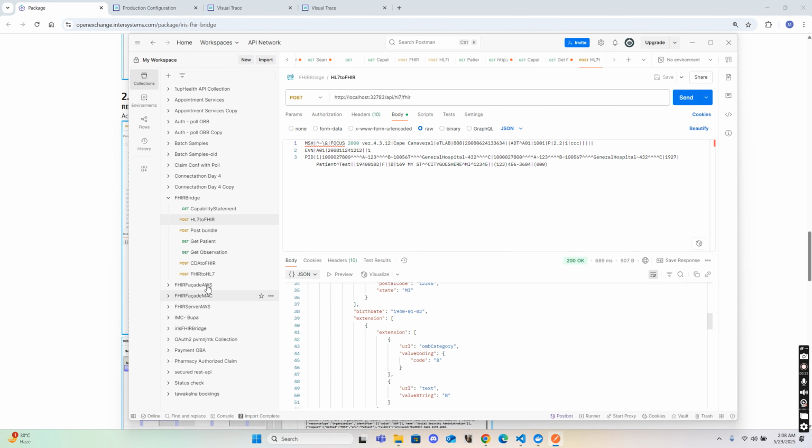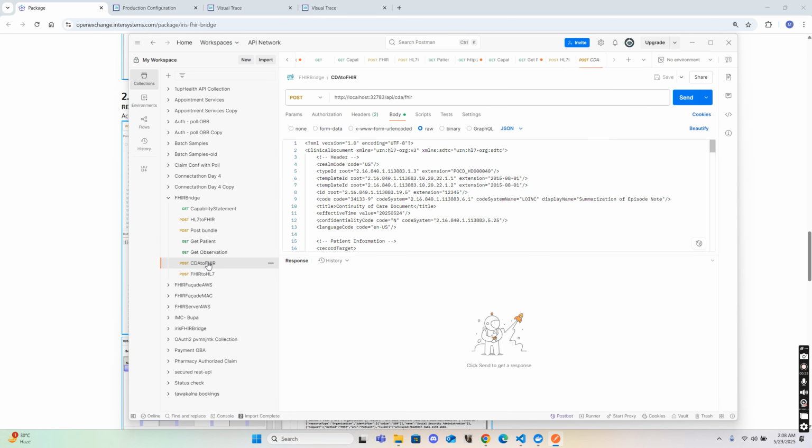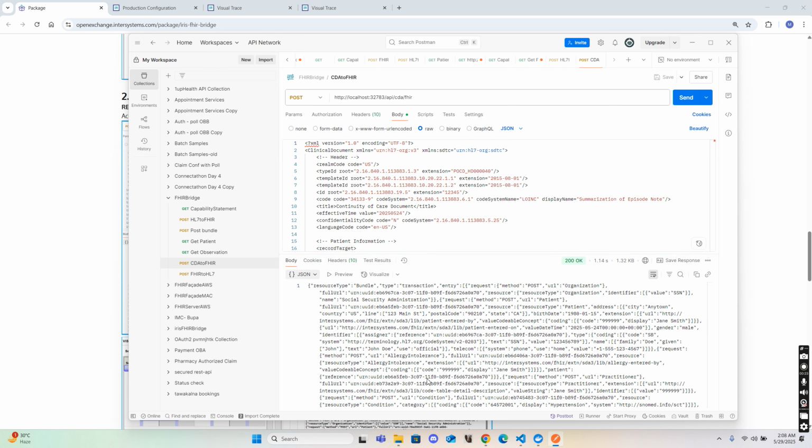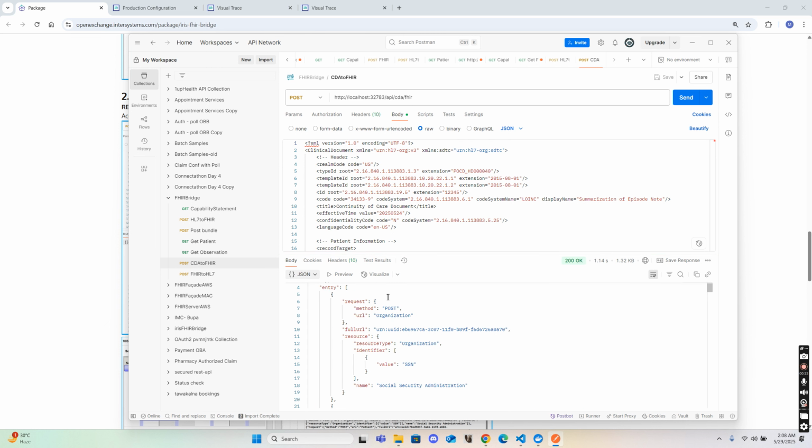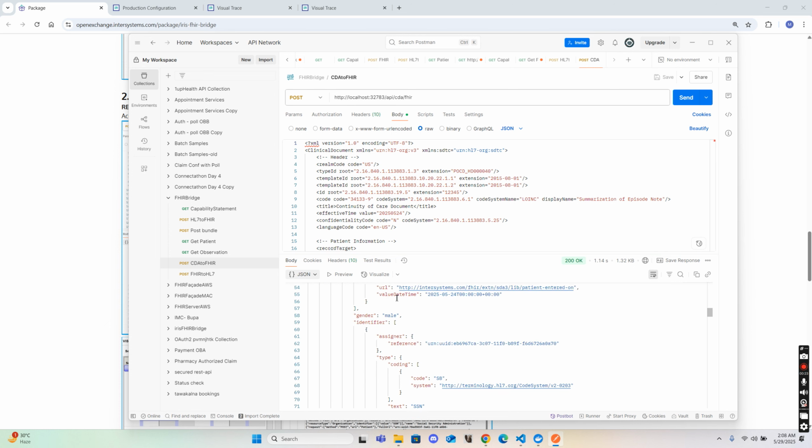In Postman, we have it here. Here we are calling this API. This is a REST API, and we are passing a CCDA document, and we are getting back the FHIR resource.